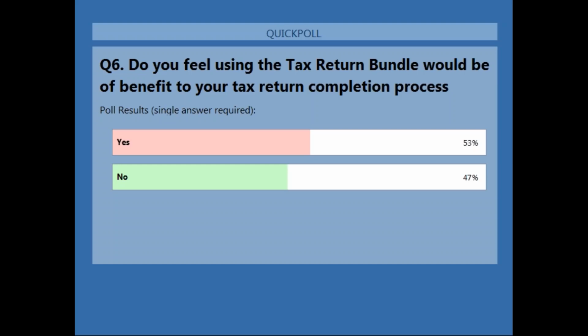And actually, we obviously recognise that the tax return bundle may not suit 100% of your client base, but even if you only used it for maybe 50% of your clients, there would still be, hopefully, an element of time savings. There would still be a benefit for you to use that.